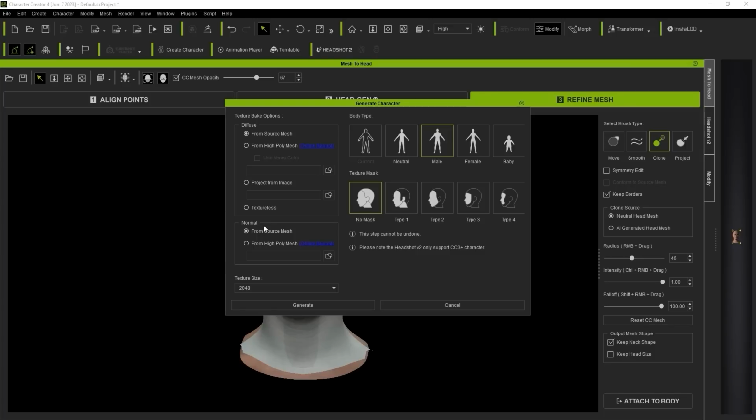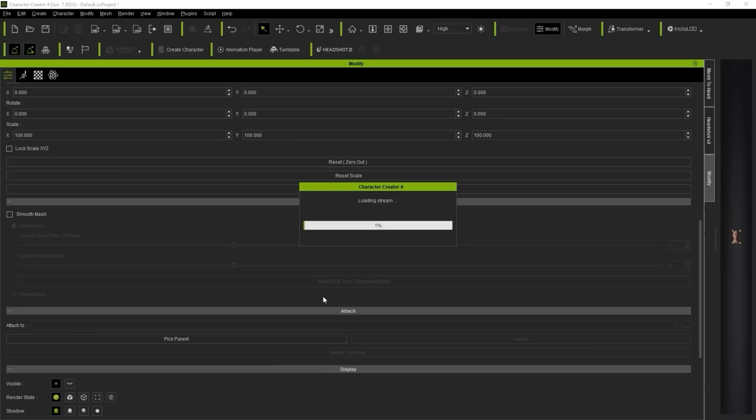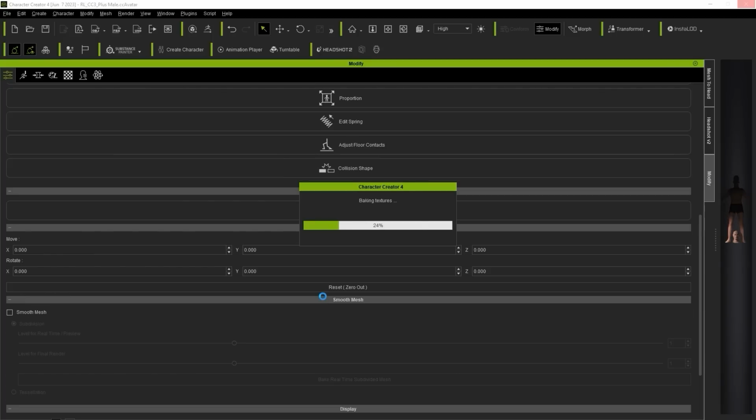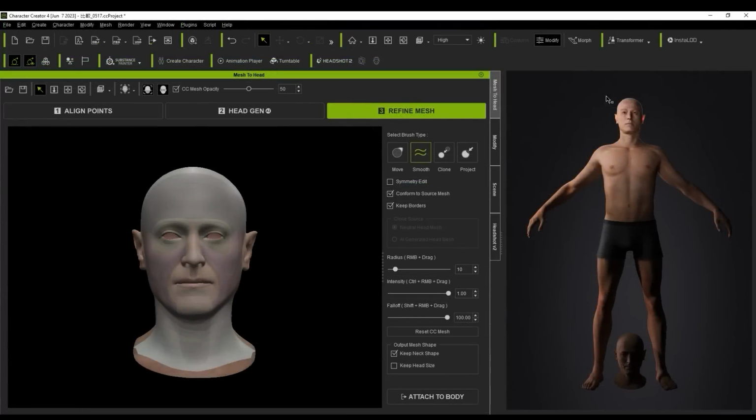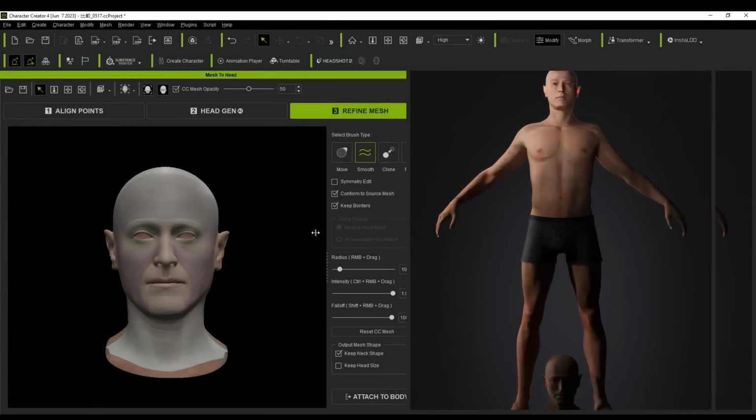For the normal map, you have 2 options. You can bake from the source mesh, or import a different high poly mesh and bake from there. In this case, I'm baking both from the source mesh, which I know is 4K, so I'll choose that preset under the Texture Size dropdown. From there, click the Generate button and you'll end up with your finished character along with the original mesh, which we can move up for a closer comparison.